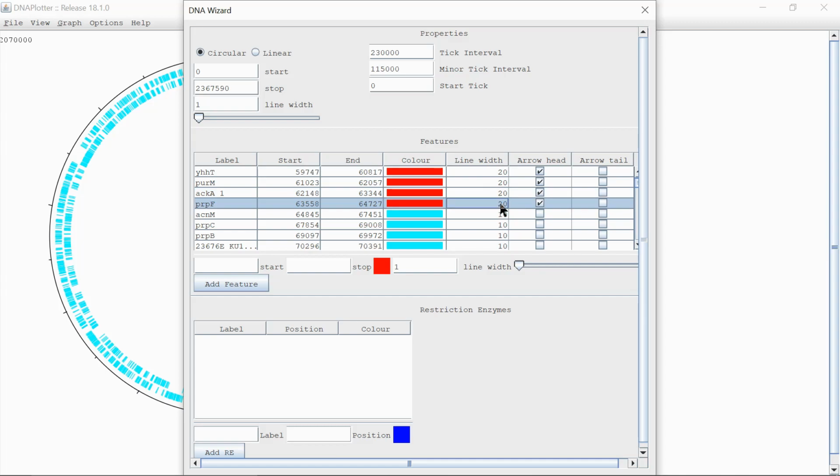To view your genome in a linear format, select Linear here. As you are only looking at a small region of the whole genome, adjust the tick interval here. Before closing the DNA Wizard, press Enter to confirm all changes.